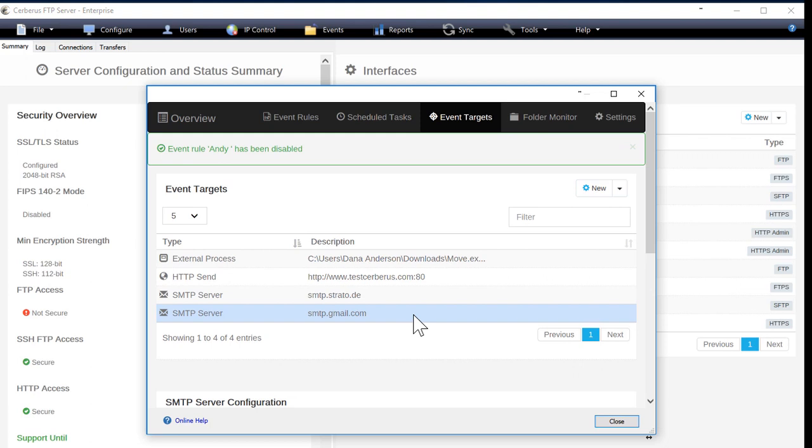There are also certain server actions that can require an SMTP server, like public file sharing or password expiration notification. You will first need to add at least one SMTP server here before the server can carry out those operations. You can also check out our video library for a video on how to set up the SMTP server using the event target page.